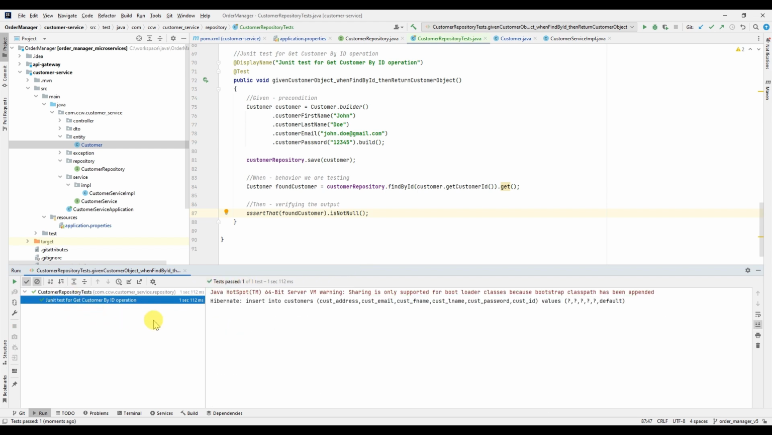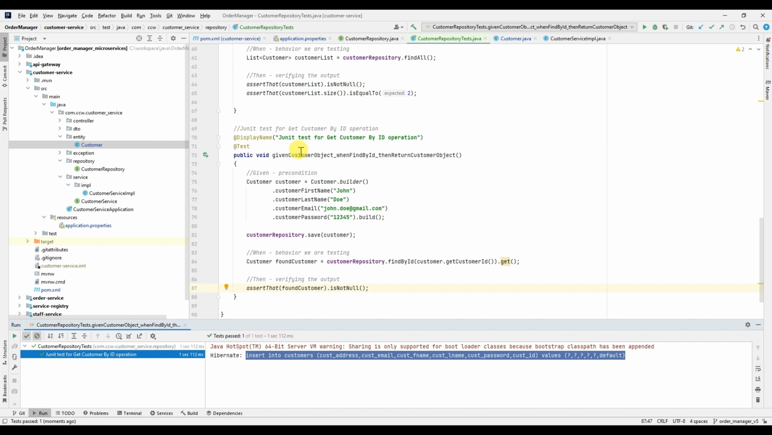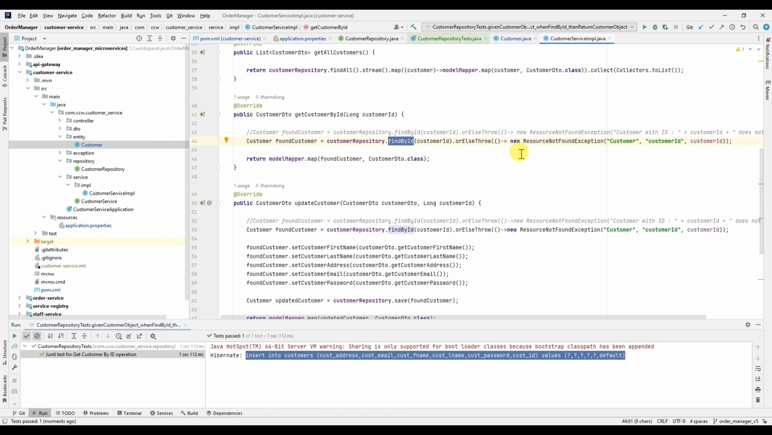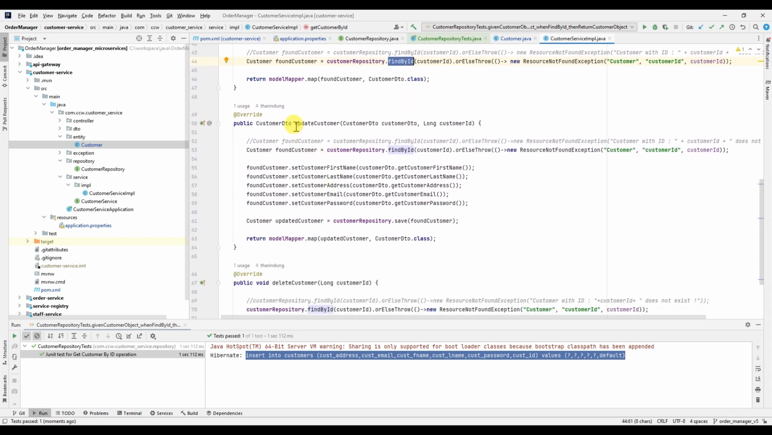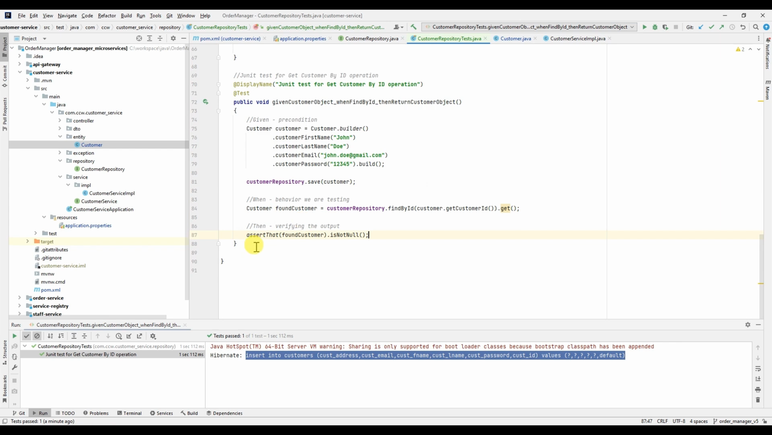and it shows which underlying SQL was used in this test case. So let's see the customer service IMPL class again. So next we have this update customer operation to test. So let's go to the customer repository test, and I will again insert the BDD structure.